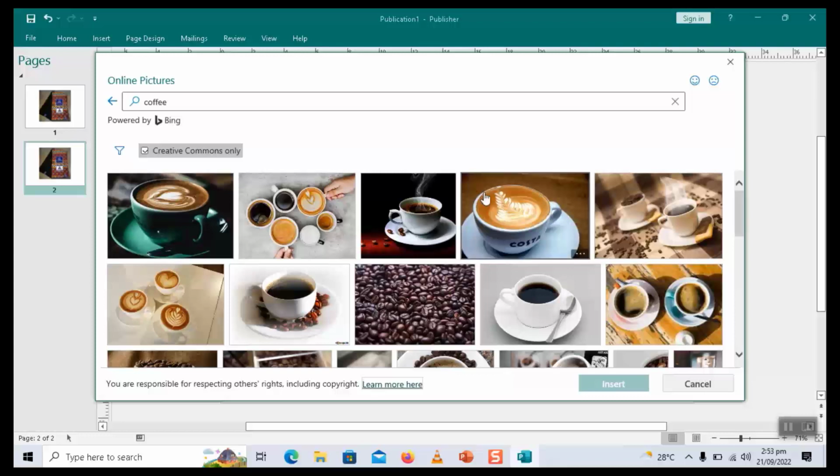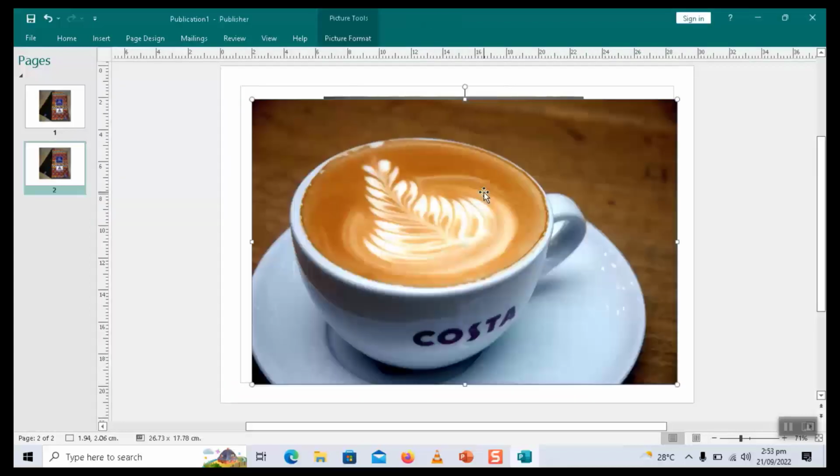Then you select it, and then you wait for some time for your picture to be inserted into your publication. This is how you can insert a picture. This is how you can add and modify by inserting a picture from your computer or external drive as well as online pictures. We will bring our lesson to an end.